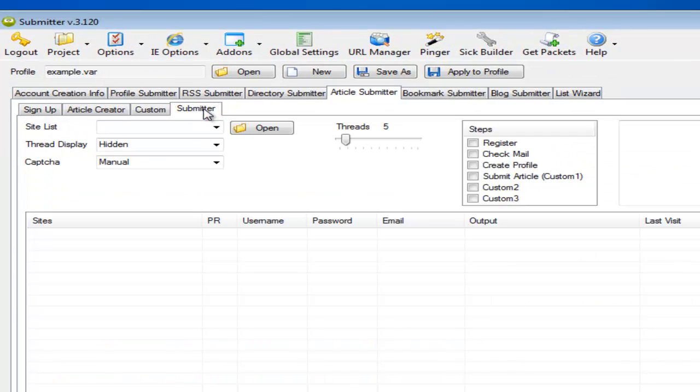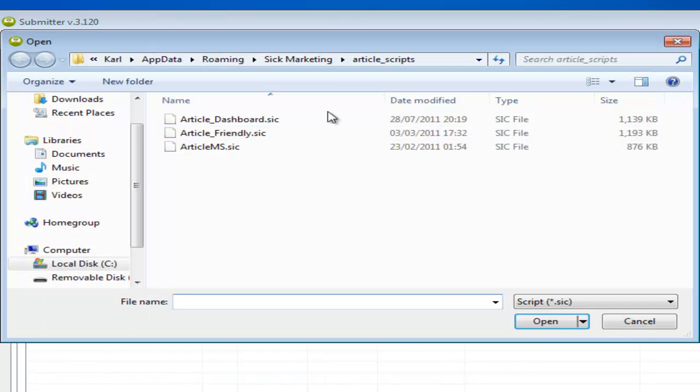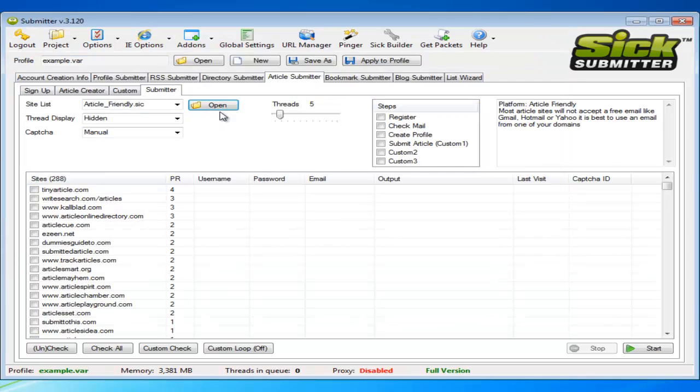And we'll just quickly cut through to the submitter tab. Load up, just say, article friendly for now. Probably want to go for one of the lesser ones, but you just tick them. Register and check mail. Generally the check mail option, once again, like on previous ones, it's good to just go through to your article websites and register on them all. Then wait a day or two for the activation emails to come through. This way at least you can submit to a lot more.